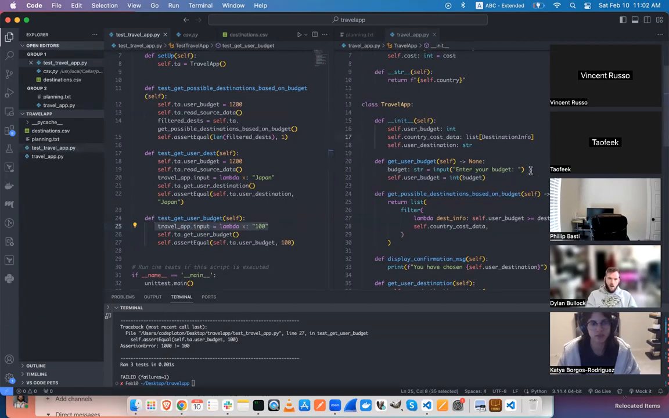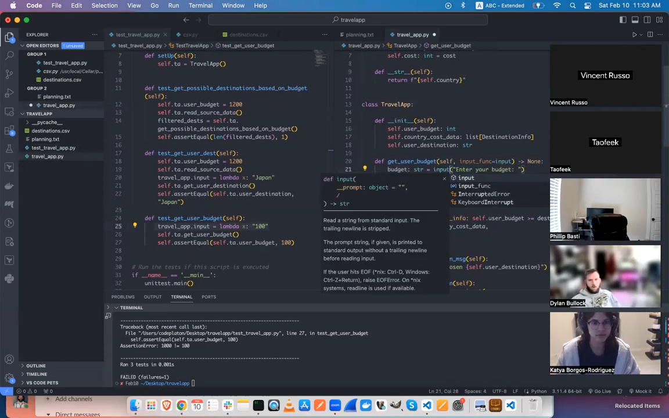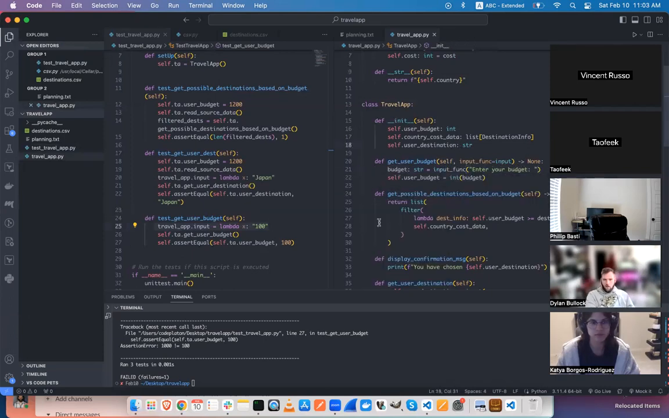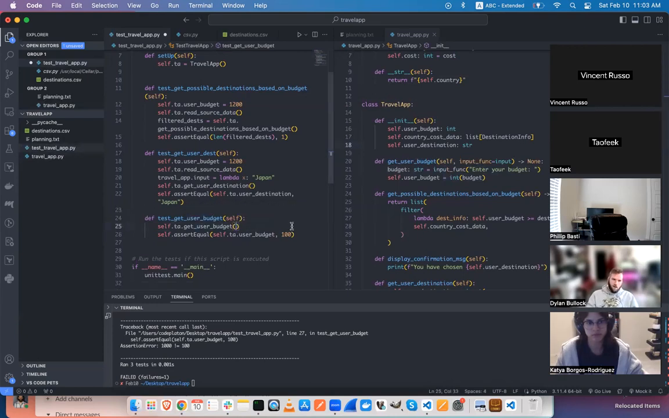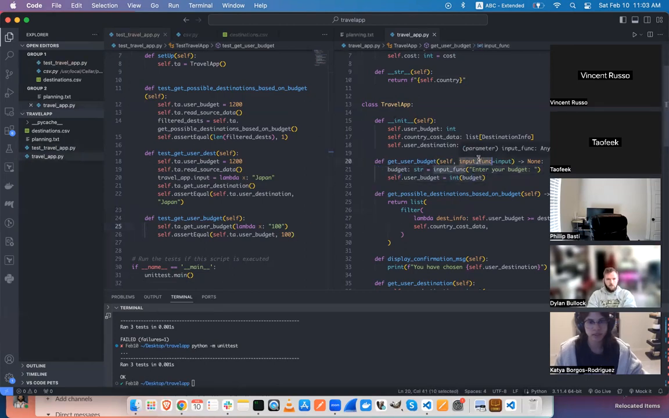Again, not really good, but a more robust solution is to do something like dependency injection, which I showed before. So you would pass in the dependency, input func, and you could default it to input. And then you now have that level of indirection. And we don't have to do this anymore. Except when we call get user budget now, we'll pass in that function. So lambda x: 100. And it works the same way. We don't have to monkey patch, and this is also more flexible.